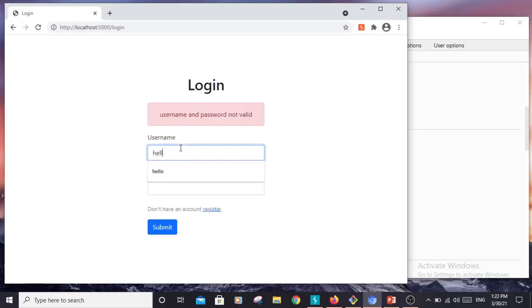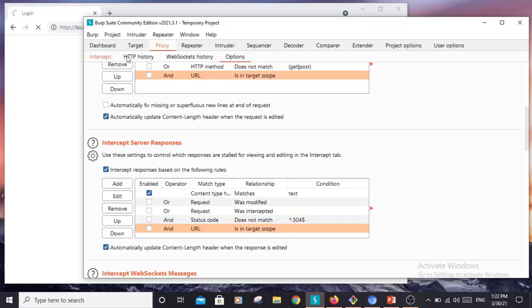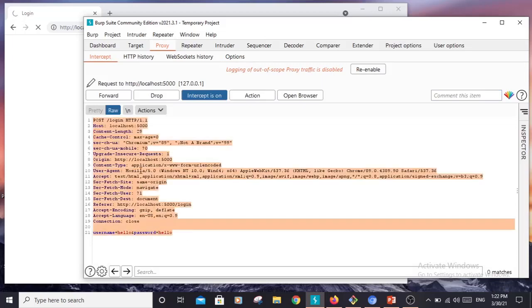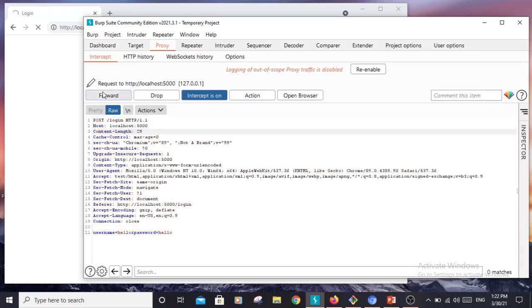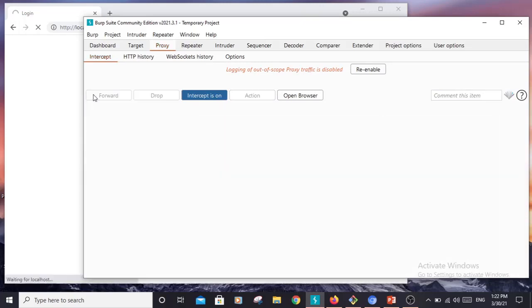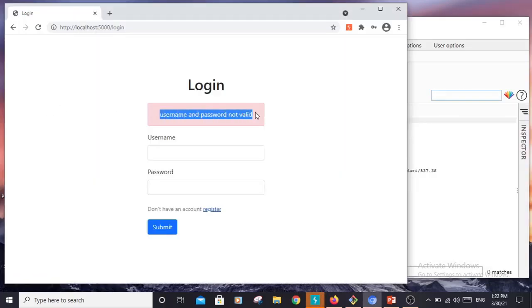Alright, so let's do the same thing and let's see how Burp Suite will intercept our requests. So just type hello in the username and hello in the password and press login. And now you can see we have actually intercepted the request. Let me forward the request, and as you can see we have intercepted the response as well. Alright, and we have an error message that says username and password are not valid.